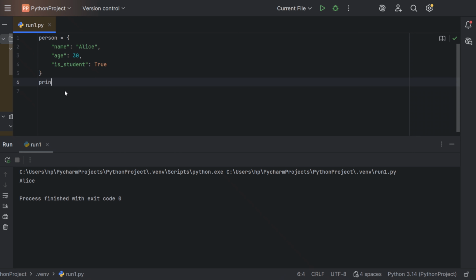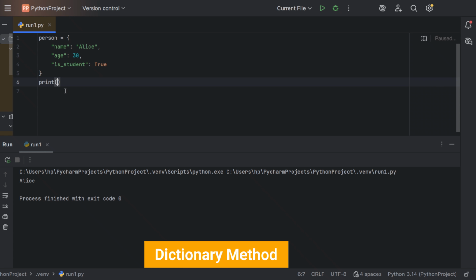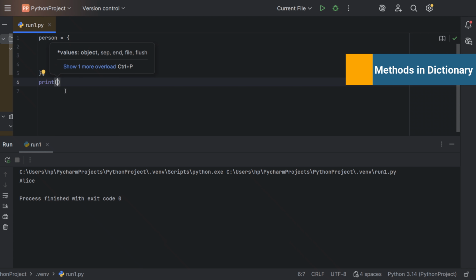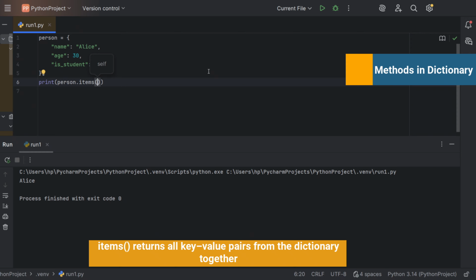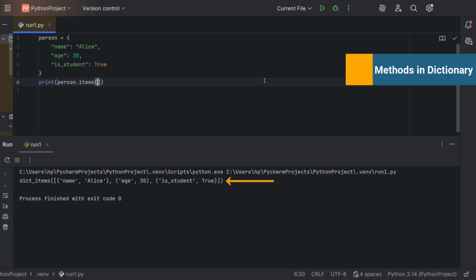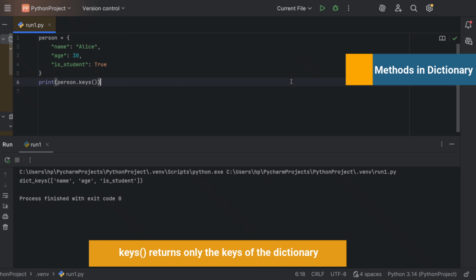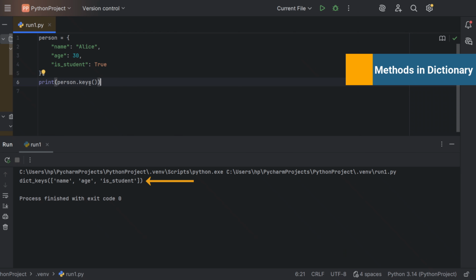So now we are using dictionary methods. First of all, we are using the items method. Print person dot items. Items returns all key-value pairs from the dictionary together. So here's the output. Items is commonly used when you want to loop through a dictionary and get both keys and values. Now I'm using the keys method. Keys returns only the keys of the dictionary. So here the output is name, age, and student.